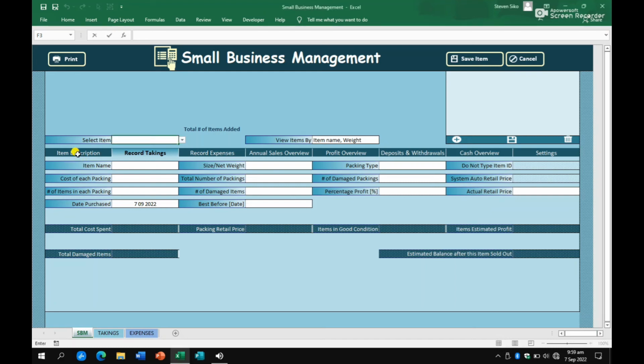Hello, this is a tutorial about our small business management program. With our small business management program, you do everything on a single Excel sheet. You start by adding new items or products, and also updating or deleting them whenever you want to. Let's see what we have here, before we move on to actual recording of some items as an example.